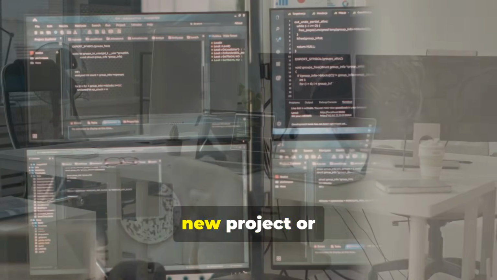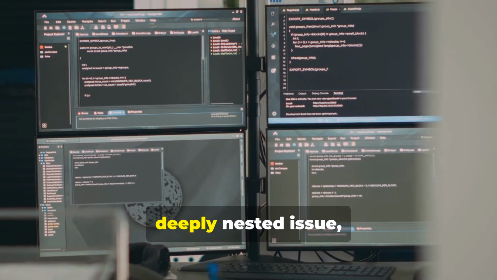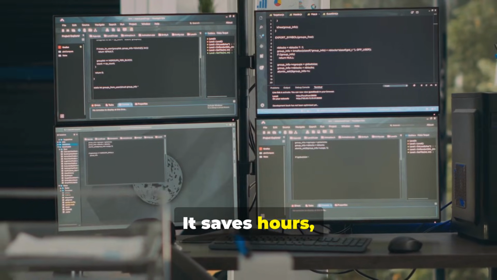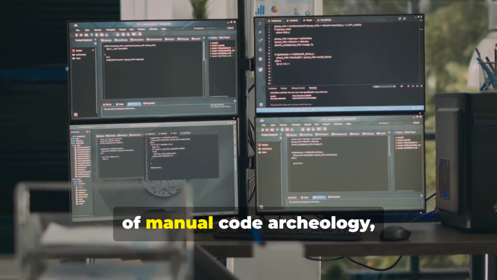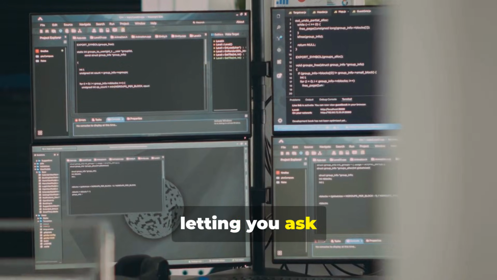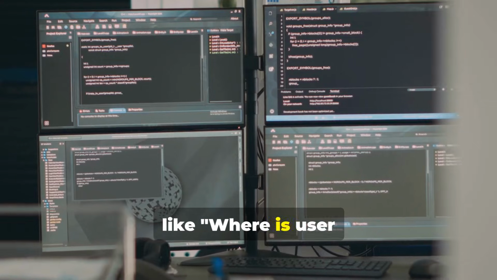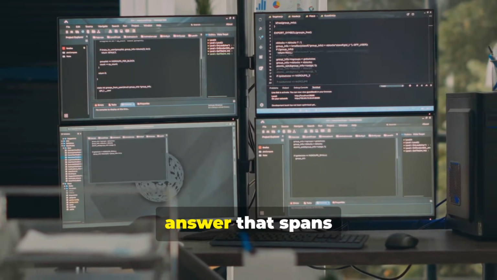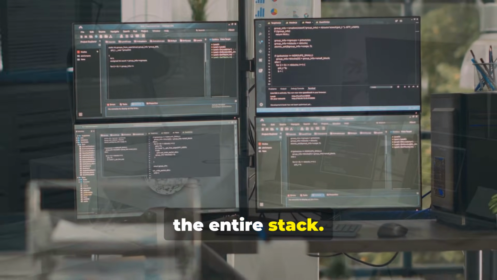For onboarding to a new project or trying to debug a deeply nested issue, this capability is invaluable. It saves hours, if not days, of manual code archaeology, letting you ask high-level questions like, where is user authentication handled, and get a precise, context-aware answer that spans the entire stack.